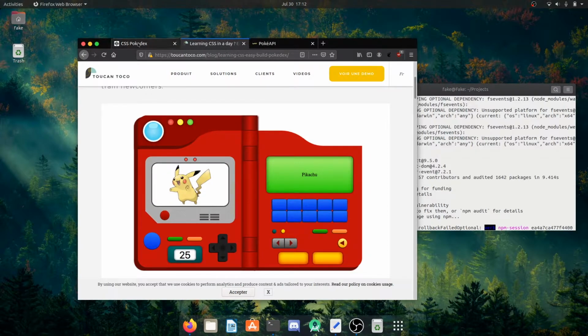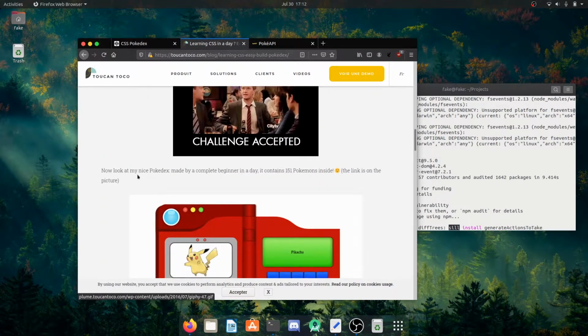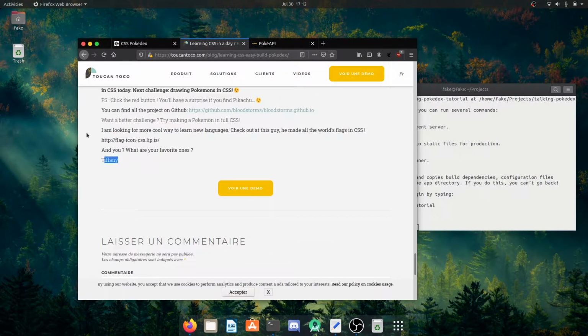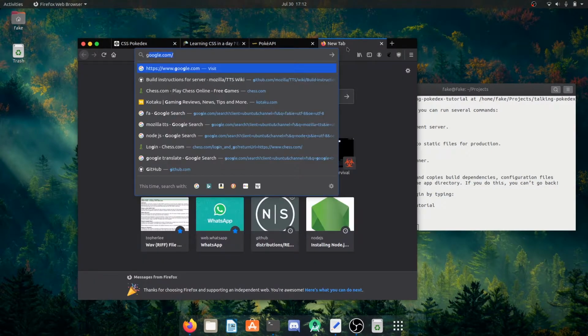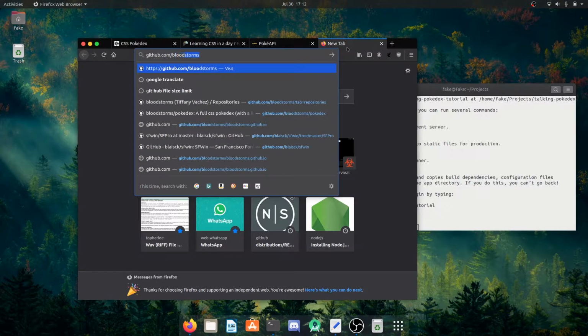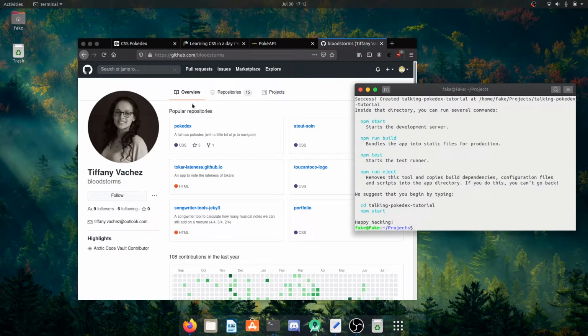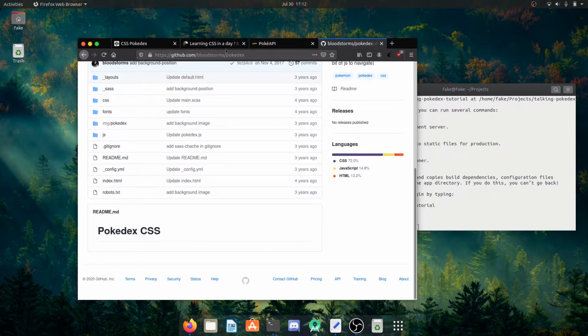And also we're going to be using the CSS Pokedex that someone had already built for us, the HTML and CSS Pokedex, thanks to Tiffany from Toucan Toko, and her GitHub is Bloodstorms, I believe. So thank you to Bloodstorms for creating this. And here's the Git repository.